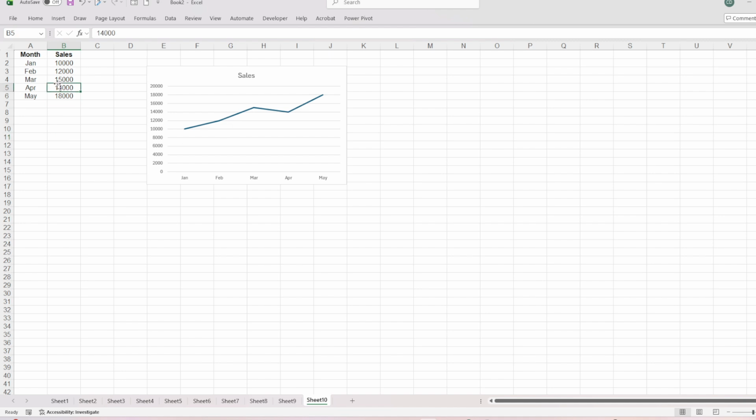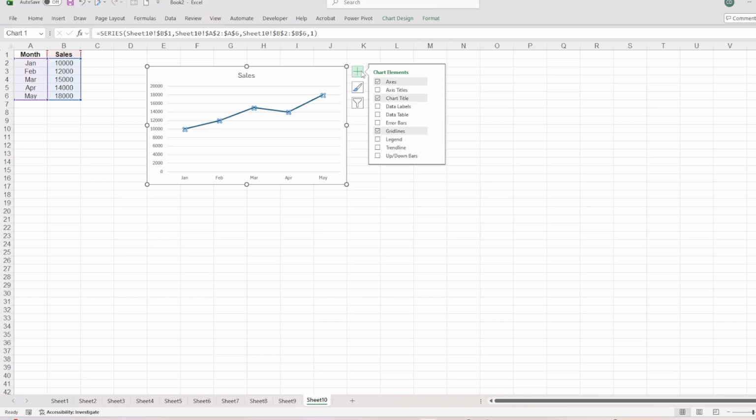Now let's look at the first method, which is showing grid lines. Click directly on the line chart, so Excel knows that's the object you want to edit. When the chart is selected, look beside it for the plus icon, also called the Chart Elements button. Click that button, then check the box labeled Grid Lines. As soon as you do that, Excel will display grid lines on the chart.